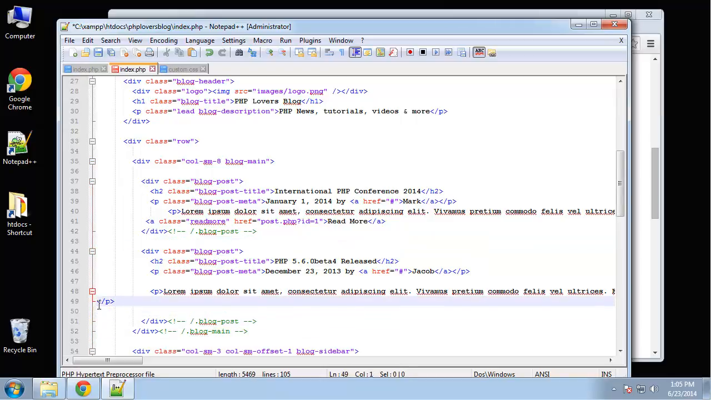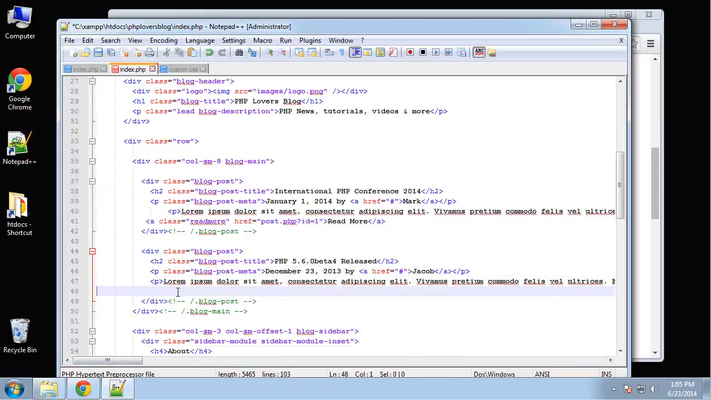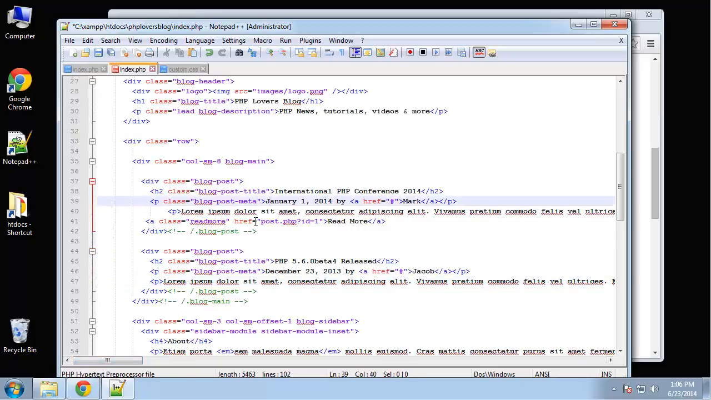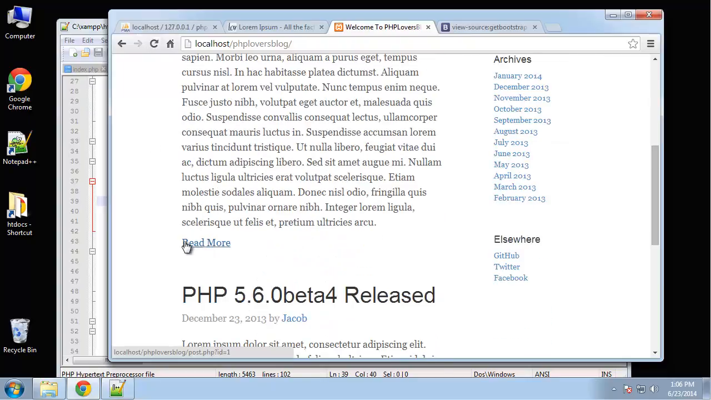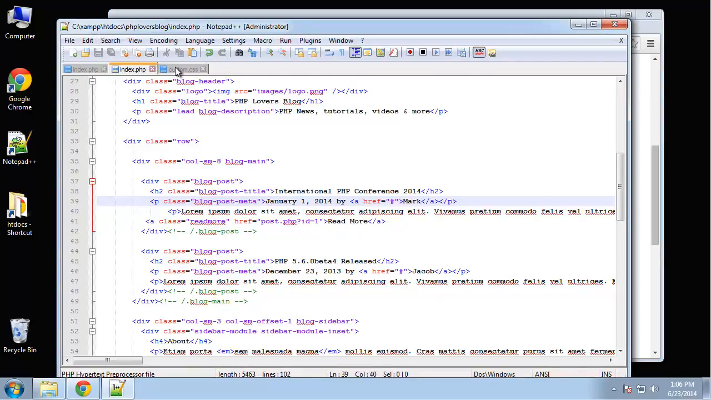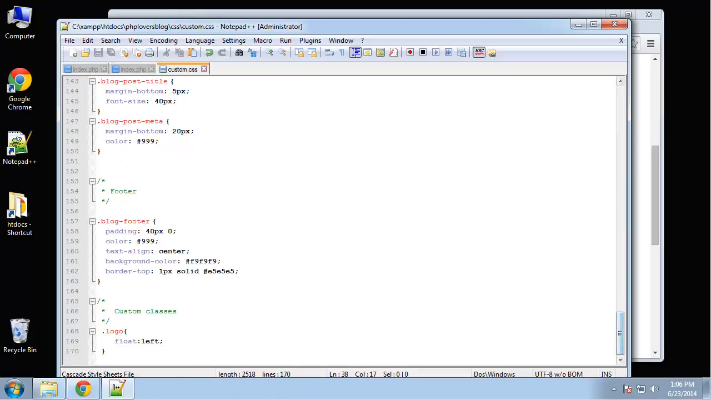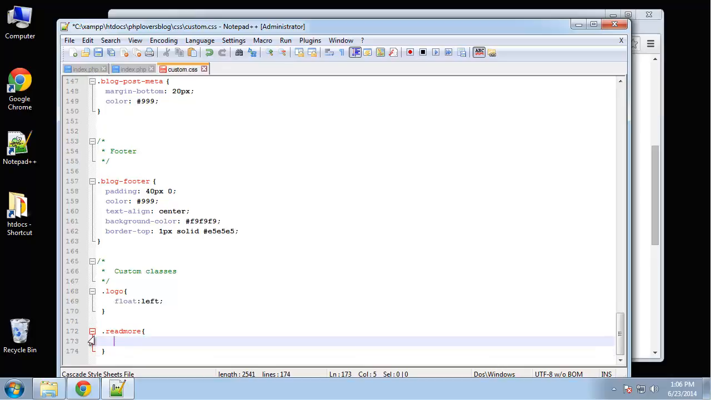Let's get rid of this paragraph. Alright, so let's save that. Okay, there's our read more link. We want to style that a little bit, so let's go back to custom CSS. We'll go down to the bottom here, and we want to style the read more link as the class of read more.